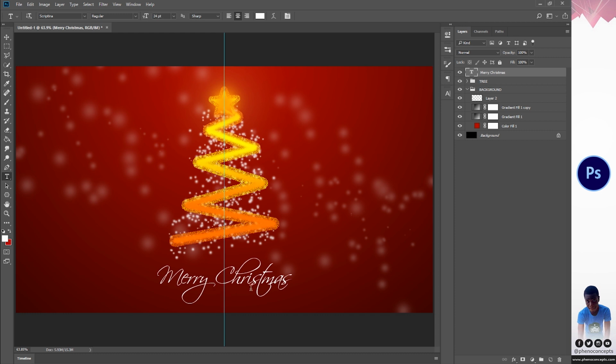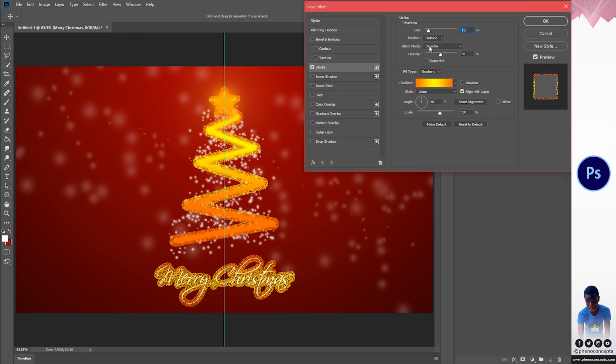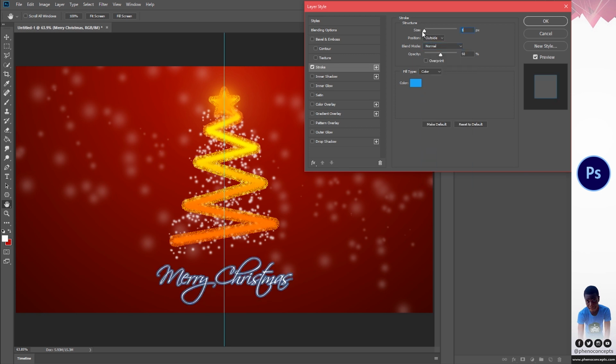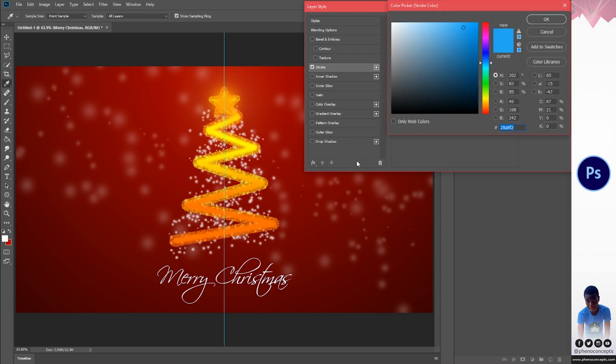So if you look closely, you can see that this text is a little bit thin. So we want to add in a little bit of stroke. Now change the fill type to color and change the blend mode to normal. Now I'll reduce the size and make sure that the color of the stroke is the same as the color of the text, so that will be white. And I'll click on OK.